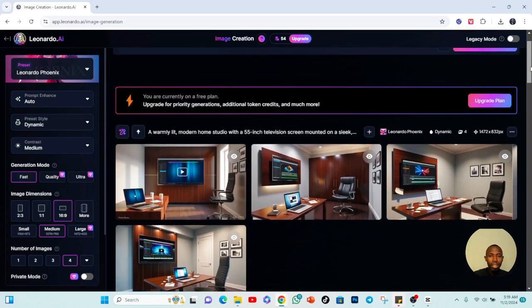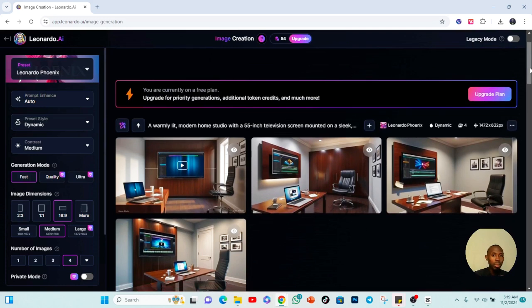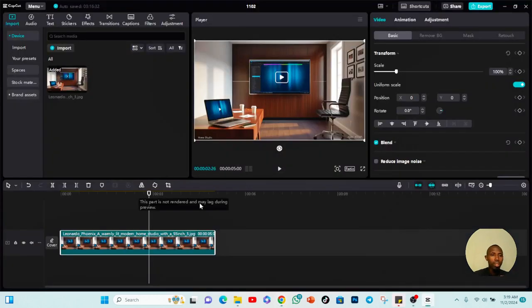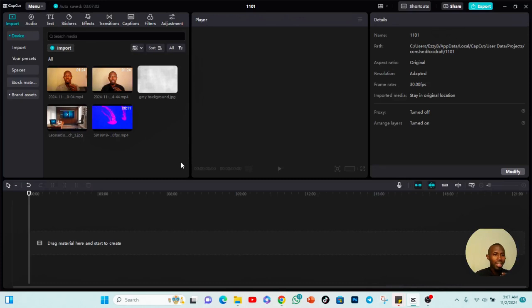Look at what I have here. I generated these images and downloaded them, so you can generate as many images as possible. So let's go back to CapCut. So that's how we're going to be importing all our footage and our images into CapCut.